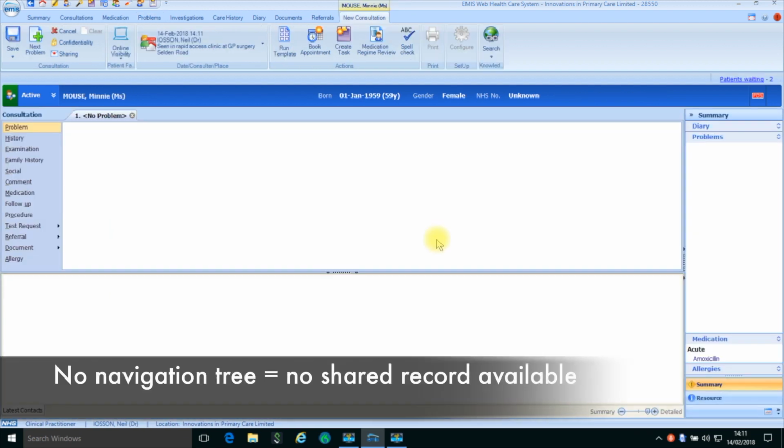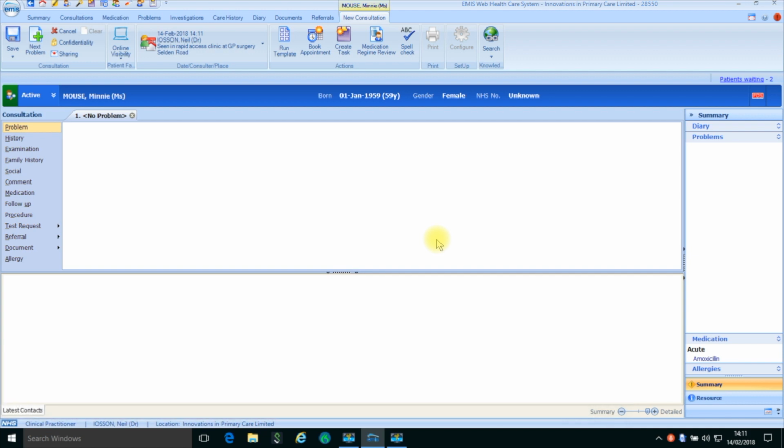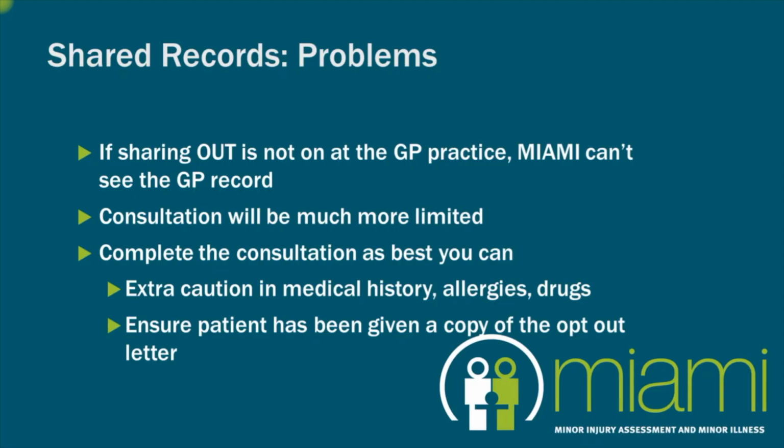If you can't see the navigation tree in EMIS Web, it means one of two things. Either the patient is a TPP patient and has no EMIS records at all, or the patient has opted out of sharing their records. We advise that you continue with your consultation despite lack of access to the records, but you do need to be very careful about the consultation.